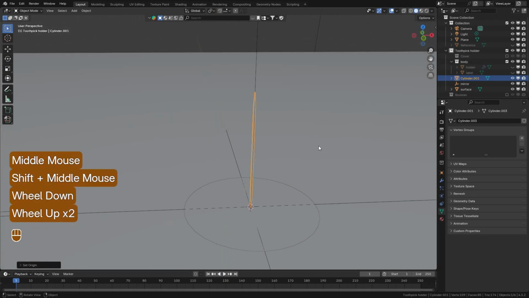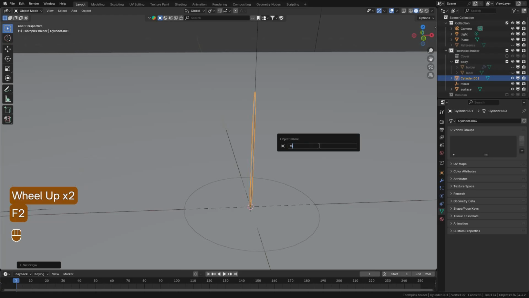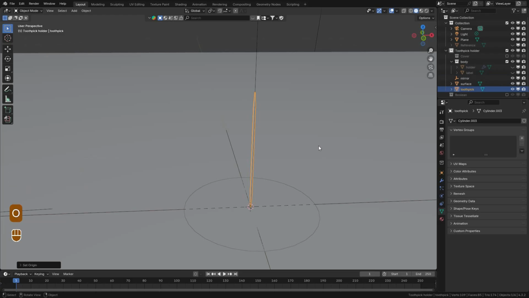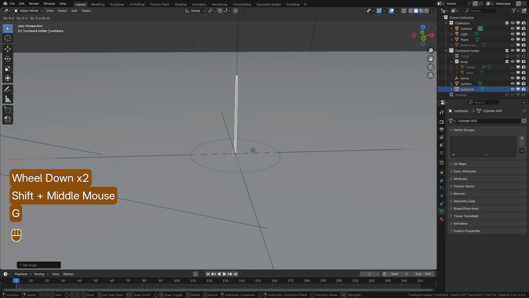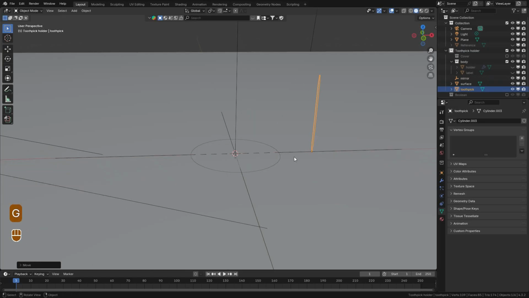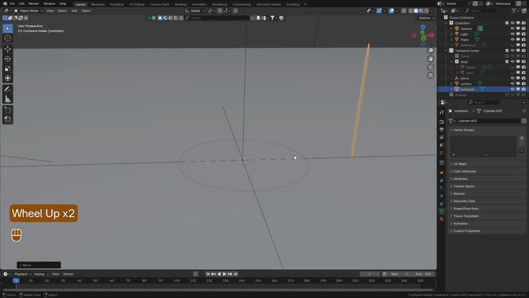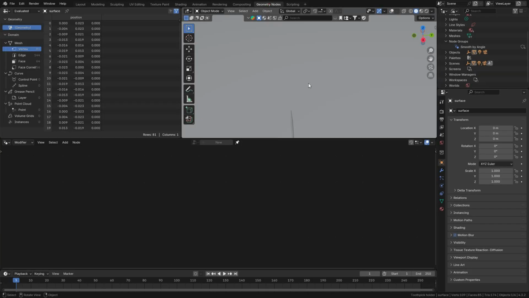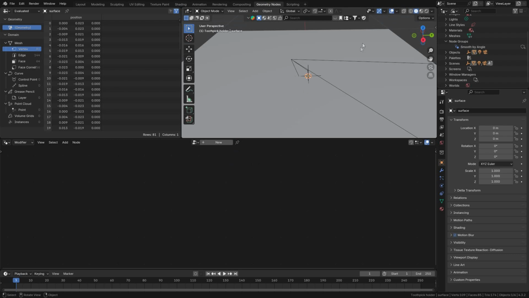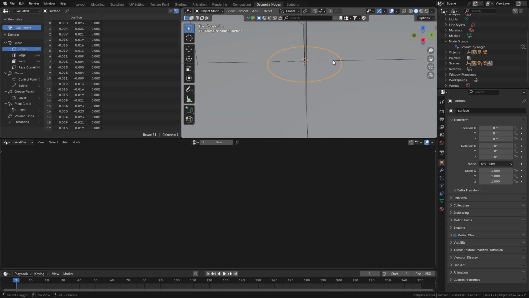Okay, so we can press F2 to rename, then we'll just name it toothpick, put it there, and push this aside. Okay, so now it's time to generate some toothpicks. We'll click this surface and go into geometry nodes. Kind of pin this for now. Trying to see where it is.